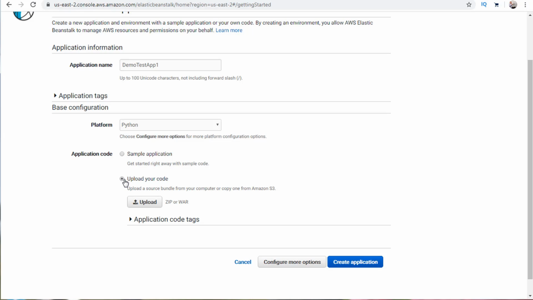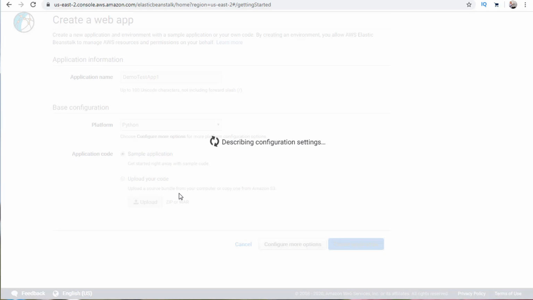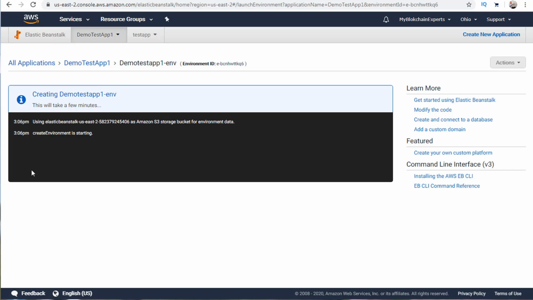I'm going to go ahead and use the sample app to get started. But if I had code I wanted to use, I could simply upload that as well. And I could go to GitHub, and AWS does have sample apps you can deploy there as well. But I'm going to go with the sample app. Going to go ahead and deploy it. And you can see here it's creating the demo test app. This will take a few minutes. We'll come back and check when it's done.